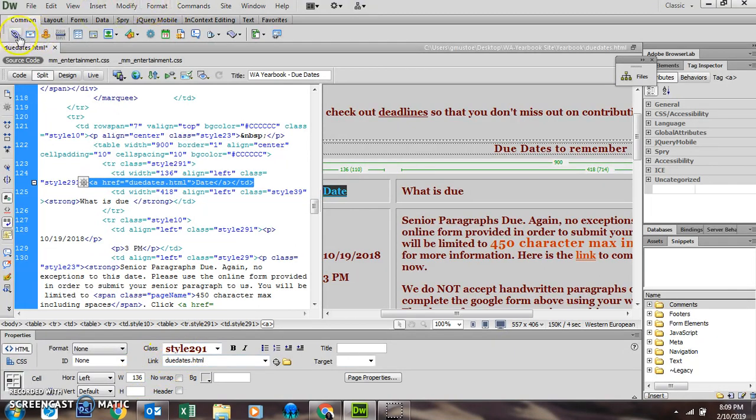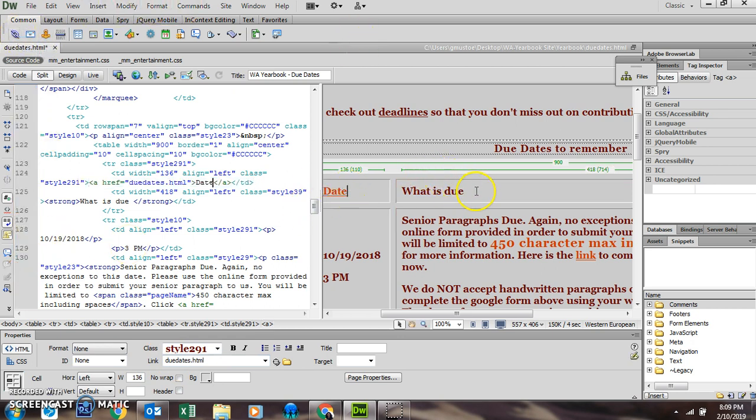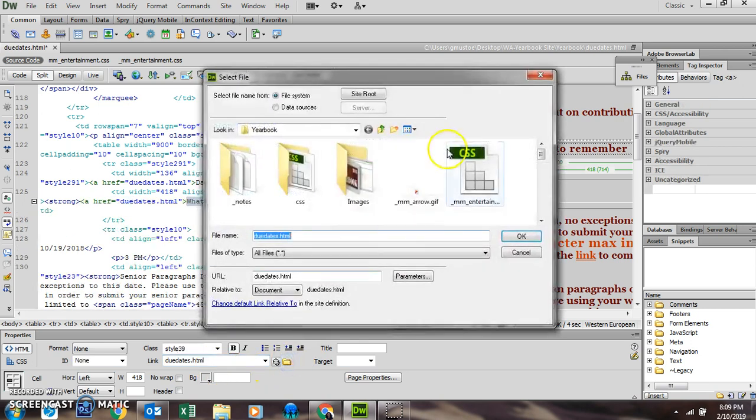So I can use the Common tool like I just showed you. I can come down in here, highlight text, and go down in this area and just type what I want to do for it. So I could say due dates.html. When you're doing a local link, you do have to do the whole file name, or you can click this browse button and double click on it just like I did a second ago.